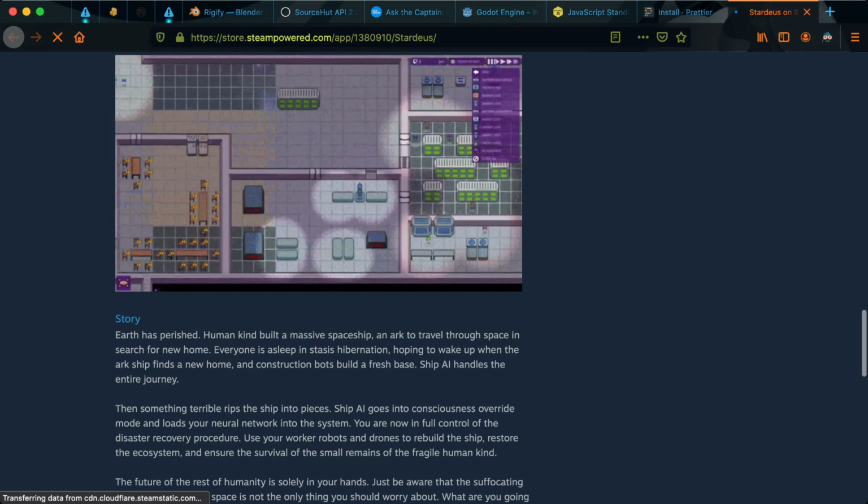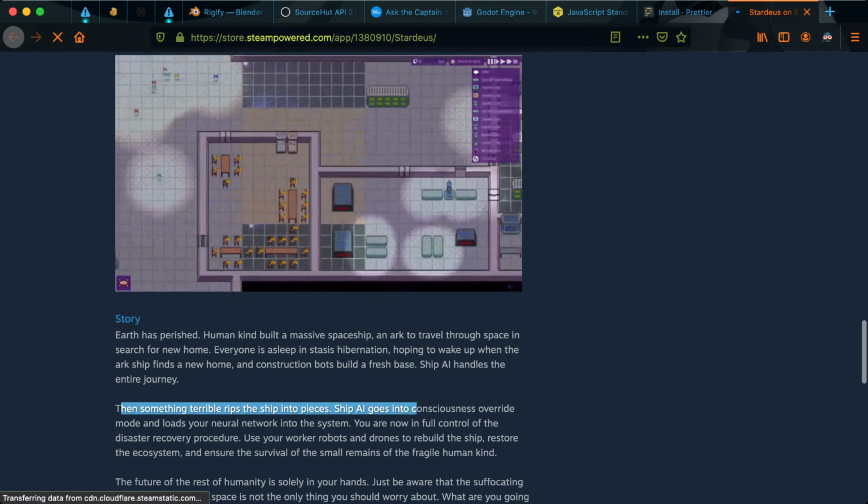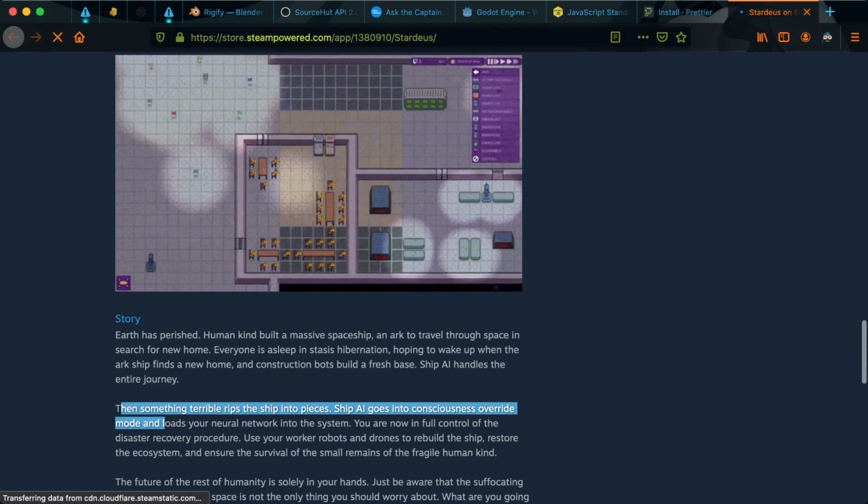And then something terrible rips the ship into pieces. Ship AI goes into consciousness override mode and loads your neural network into the system.